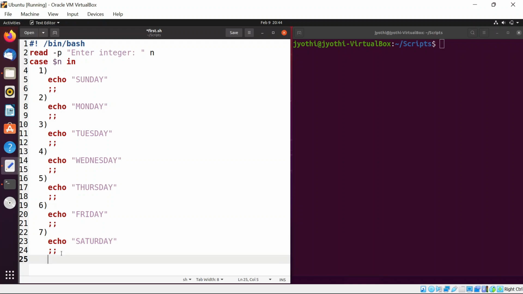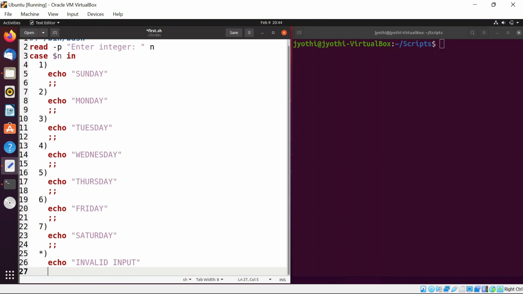Suppose finally I want to have an option which is a default option. How can I give the default option? Like this, and I want to have an echo statement saying default or else invalid input. Here you can put this one, or else as it is the end, no need to write like this. And end of the case, how can you tell? Case reversed, you need to write esac. That's it. Got it? So we'll run this program and check whether we could successfully get the output or not.